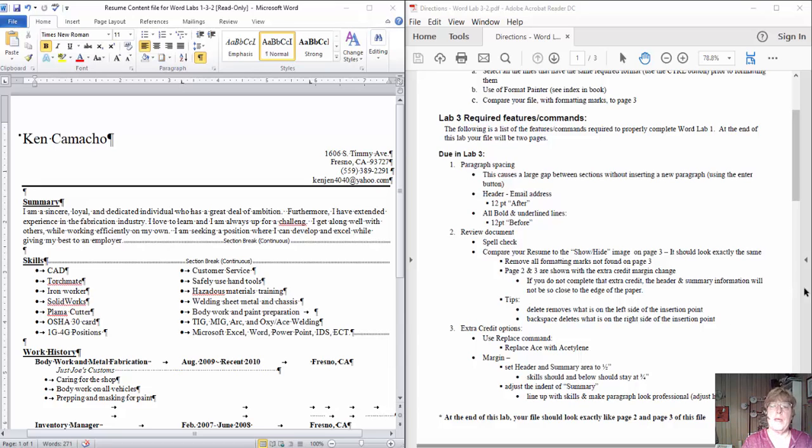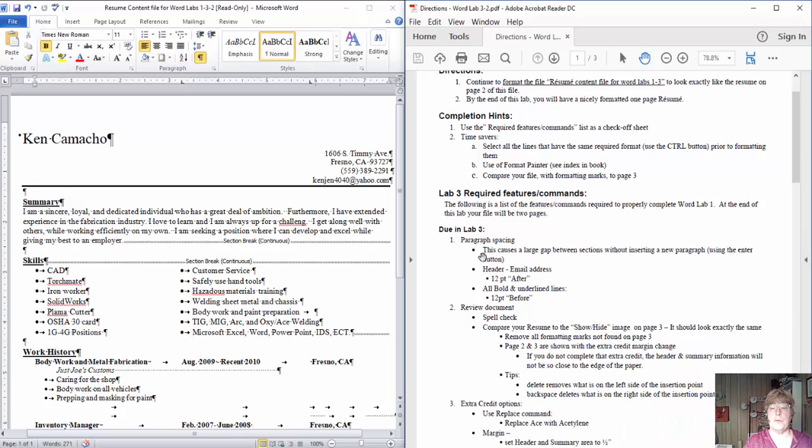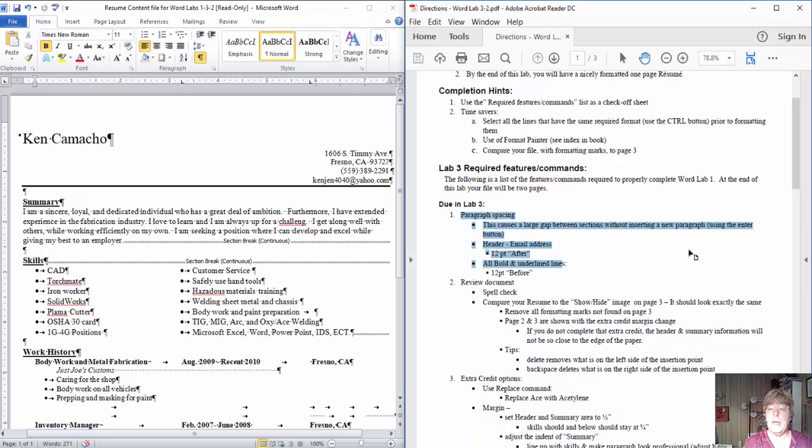Okay, let's look at Lab 3. I have the directions up here and where we left off on Lab 2. So there's not a lot to be done on Lab 3. The first thing is the paragraph spacing. If you look here, it says you want a gap between the sections without inserting a new paragraph. So you don't want to use the enter button.